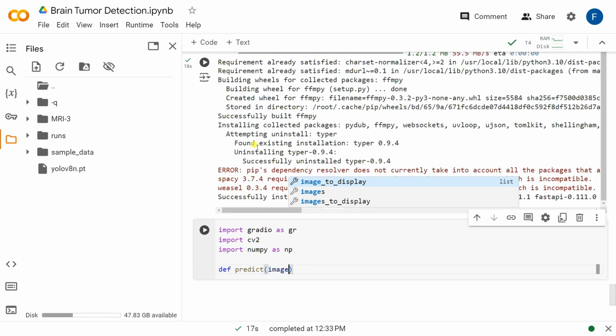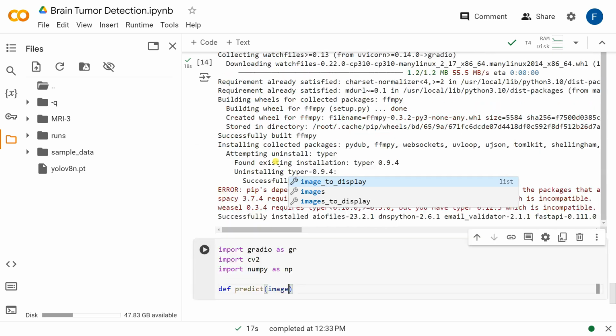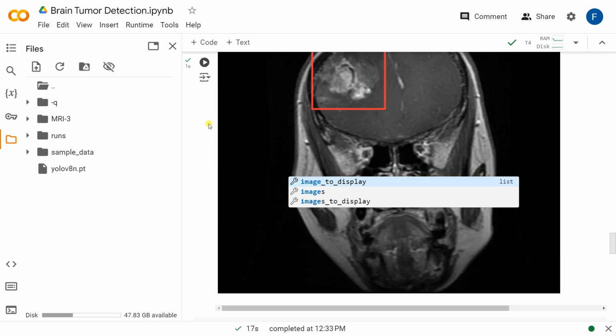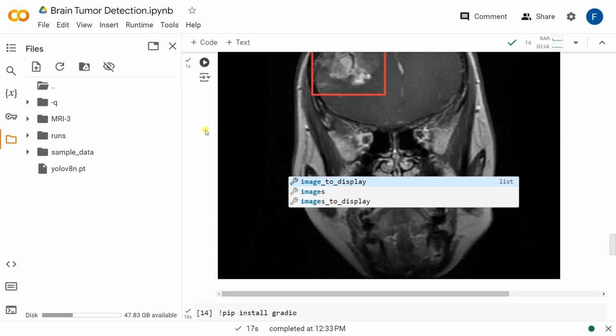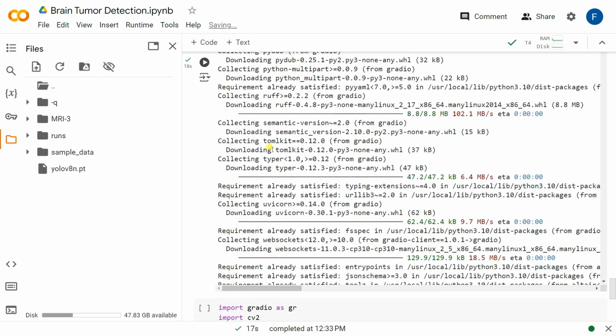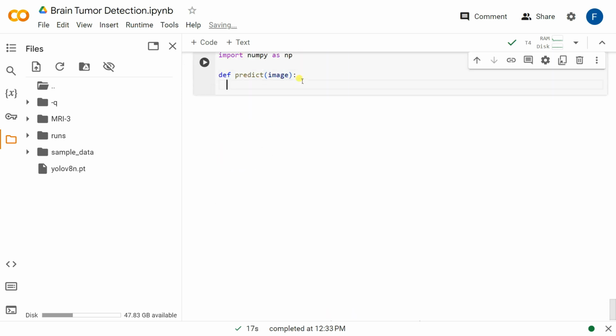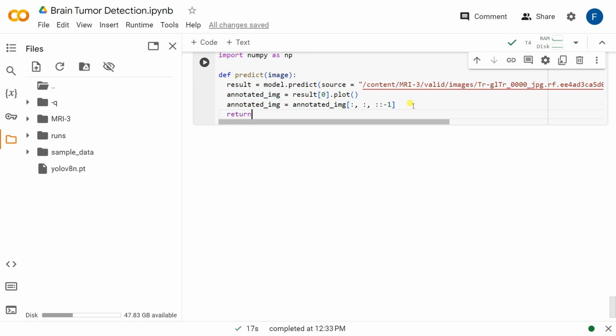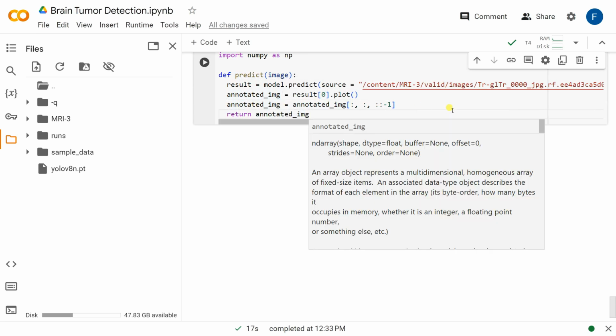Okay, I don't think cv2 is needed here, because in these cases it's not needed, but in some other cases you need cv2 for loading the images. So I'm simply going to copy this and paste it here, and later I'm going to return the annotated images. Then I can copy this again, paste it here, and return the annotated image. Yeah, cv2 is also not needed.